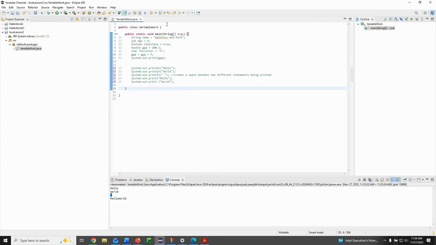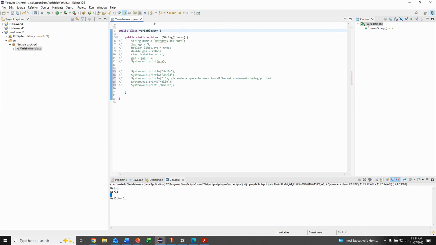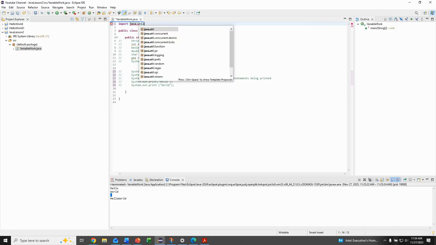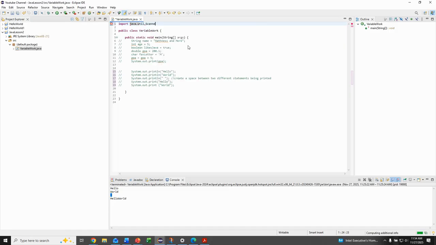This is a bit more complicated because we'll be importing the scanner and then we'll be using the scanner. So at the very top of your code, just put in import java.util.Scanner, and we'll say semicolon after that. So that imports our scanner that we need to read our input.